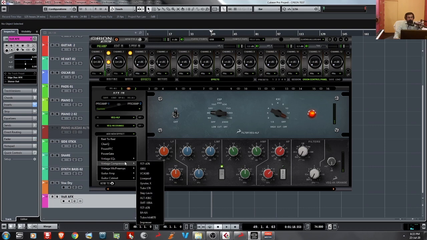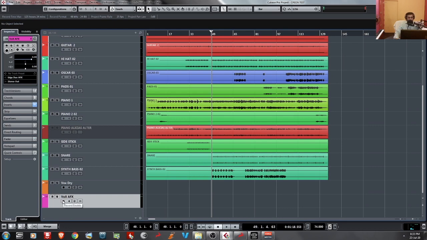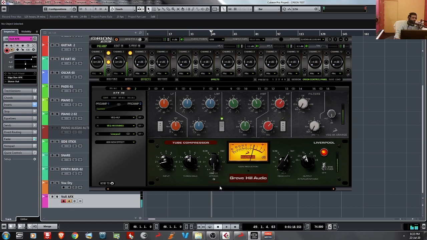Okay, I'm adding a Liverpool compressor here. Okay, I have to turn down the input. Let me pick the record once again. Okay, I have added a compressor. I'm just using a medium fast attack and fast release. Okay, can use this. Hello, check.